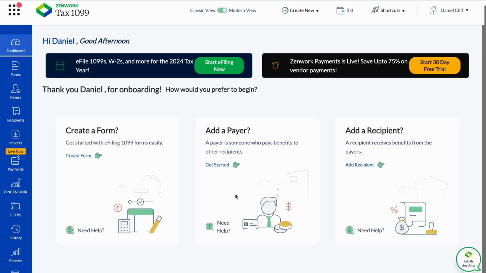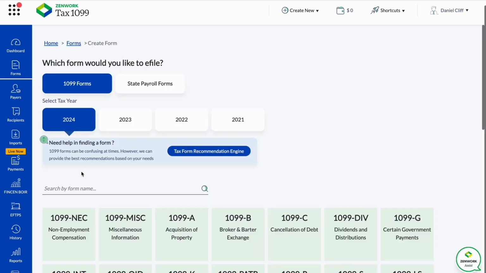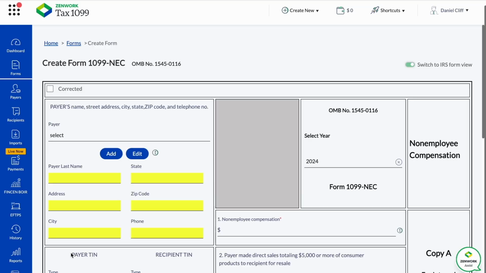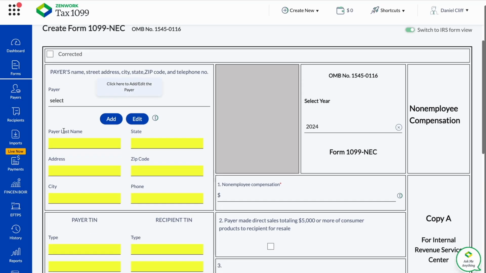So let's jump on over into Tax 1099 so I can show you around. So here's what it looks like within Tax 1099 after you've signed up at jamietrull.com/tax1099. Then you can go to Forms and pick the form that you want to fill out. In this case, we're going to do the 1099 NEC for non-employer compensation.